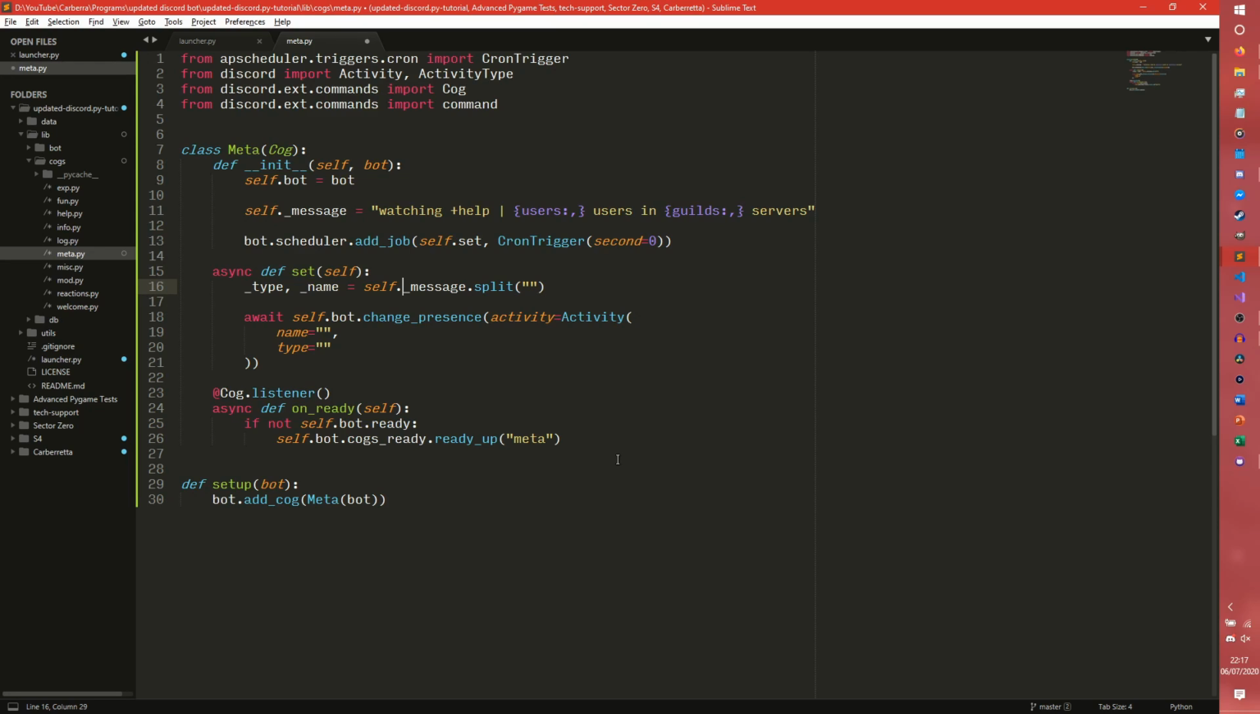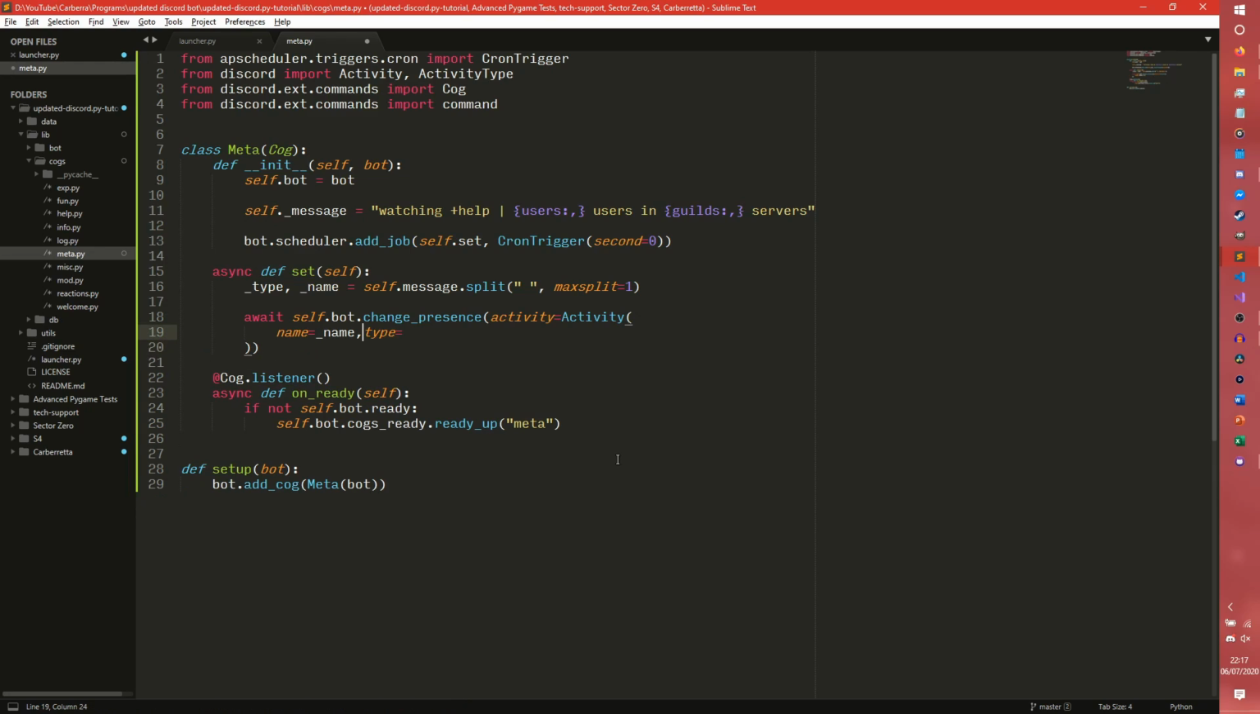So with that in mind, we can get rid of this, and we can come back to that later. I will explain why I've gotten rid of the underscore in a bit. For now, we can do split the space, maxsplit equals 1, so we only split the first thing. Then we have name, and then type. We can probably just have this on one line in all fairness. Type equals getattr, ActivityType, and then type.